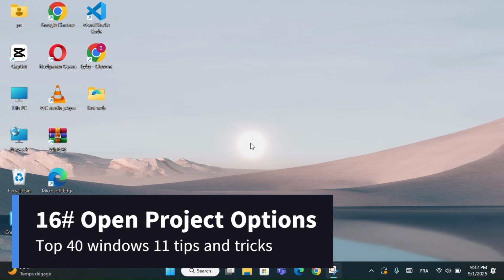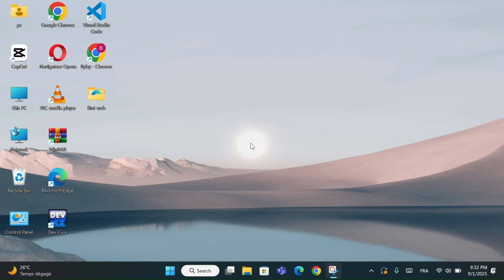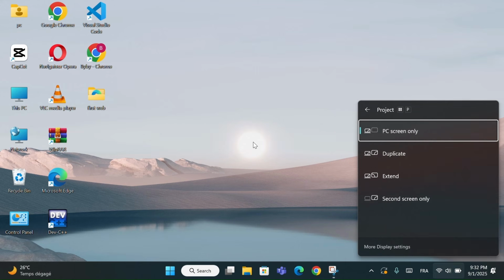Number 16. Open Project Options. If you use a second monitor or projector, press Windows + P. This opens the project menu where you can choose Duplicate Screen, Extend Screen, or Second Screen Only. Whether you're in class, at work, or just setting up a dual monitor desk, this shortcut makes managing displays quick and easy.